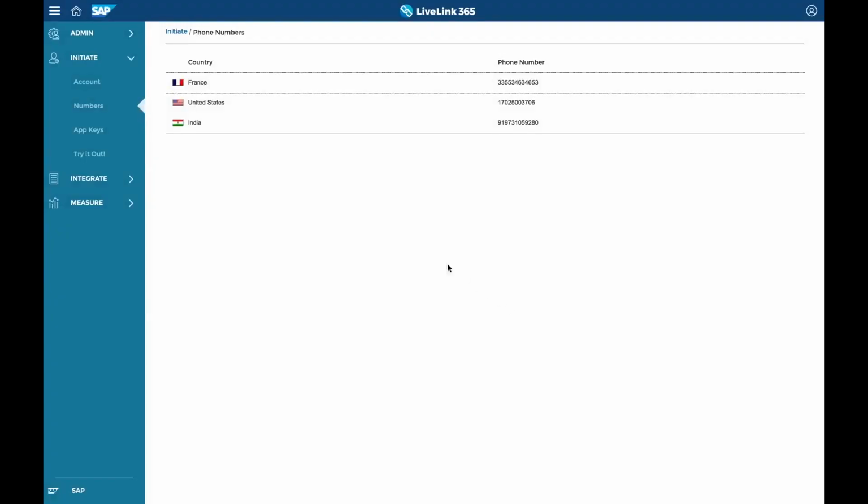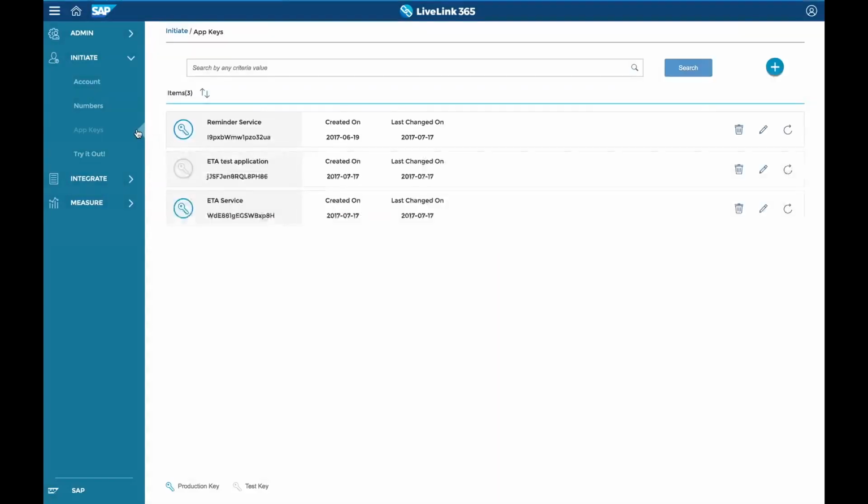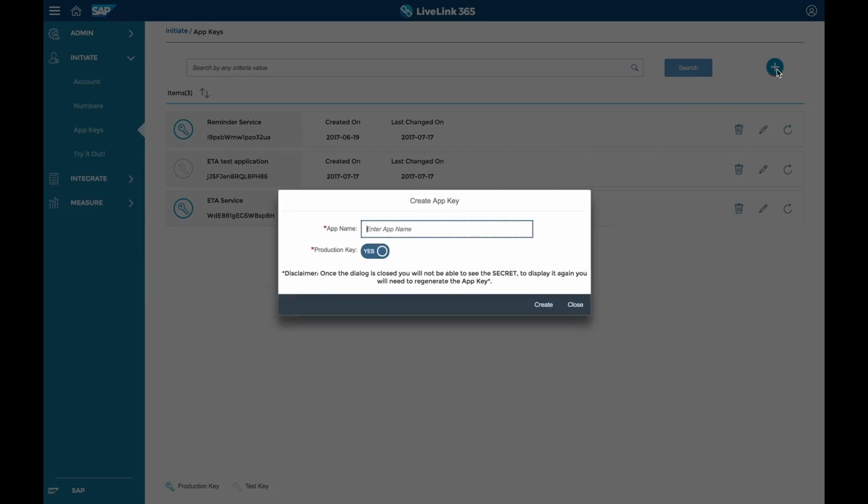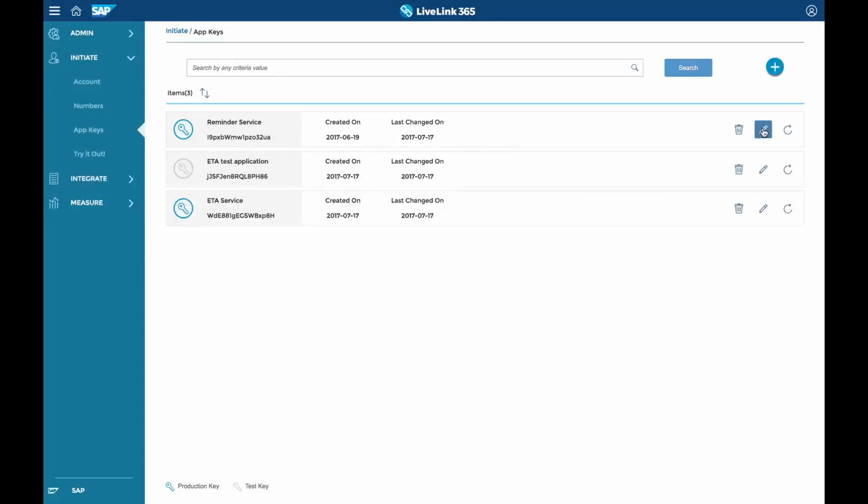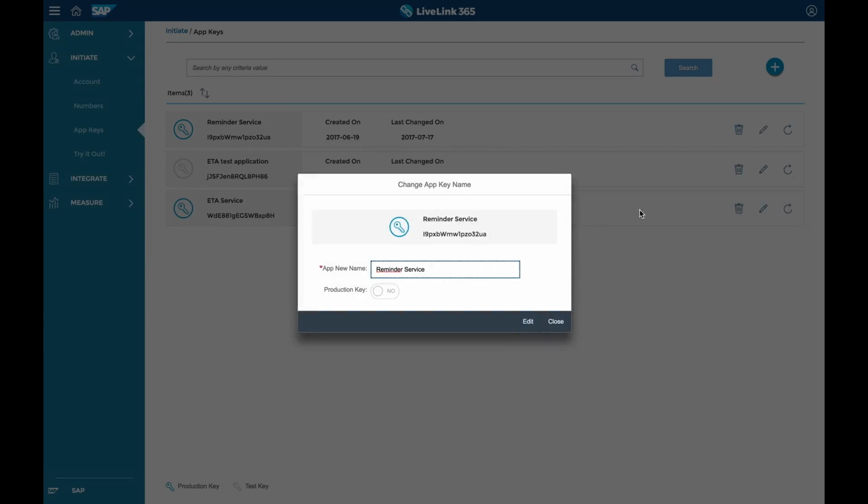Then in the app key section, you can view, create, refresh, and delete the app keys for your account. The app keys are used to generate OAuth tokens, which are in turn used to securely call Live Link APIs.